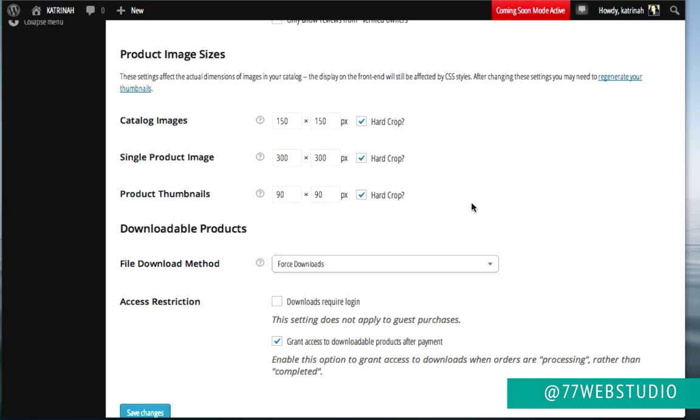Keeping in mind that I've added a few images to my website, those are images that I'm displaying throughout the website in my blog posts and other parts of the site, but I do actually want to use those same images as products within my shop. As a result, when I change the dimensions here for the product image sizes, I'm going to need to regenerate the thumbnails of those images that are already in my media library. So first, let's go ahead and change the images here, then we'll regenerate the thumbnails.